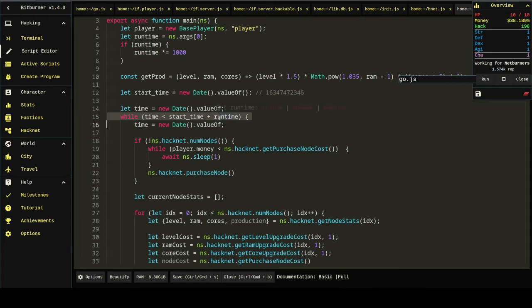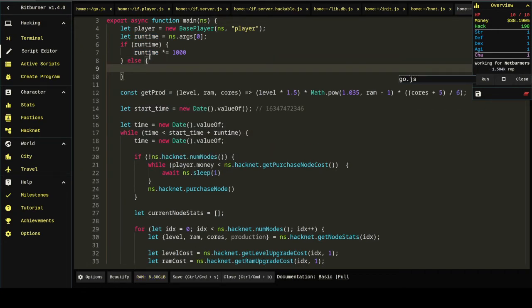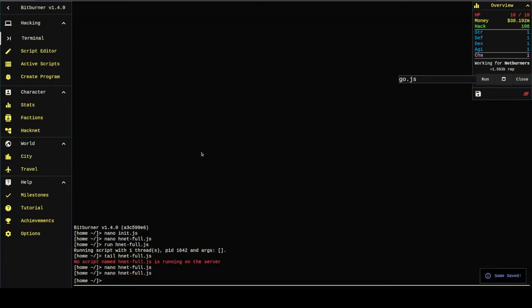Oh, you know what? The problem is runtime. If I don't send a runtime, it never runs. So I want to send a runtime. Well, if I don't send a runtime, I want the runtime to be infinity. Let's just say that's close enough to infinity. That's like 20 years.